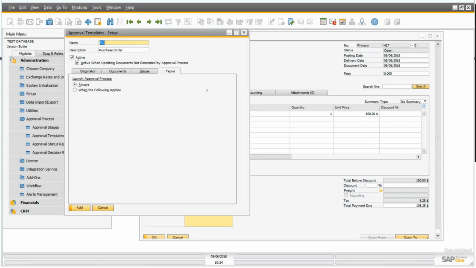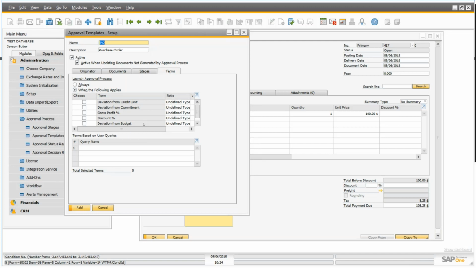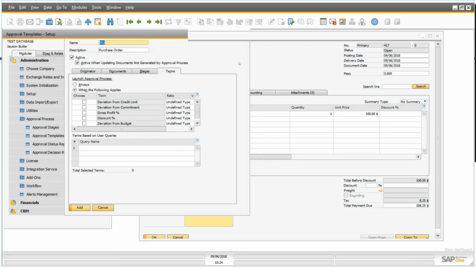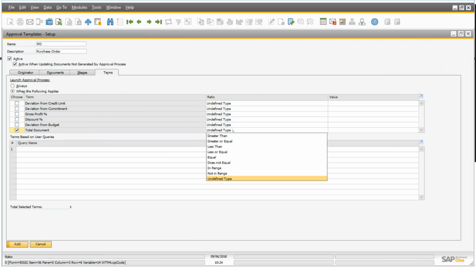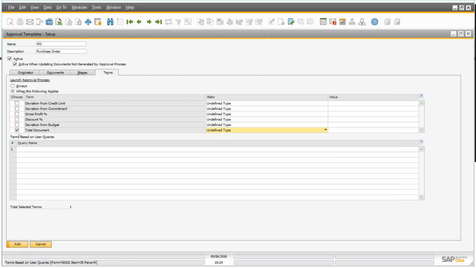And then the terms, that's very important. Do you want to always approve it? Then it would always go through approval. Or do you want to, when the following applies? Okay, so here you have options. For example, if the total document is maybe greater than, less than, and so on. So you can use that. In our case, we're working with the UDF and with the validation. So what we are going to do, we're going to do a query.